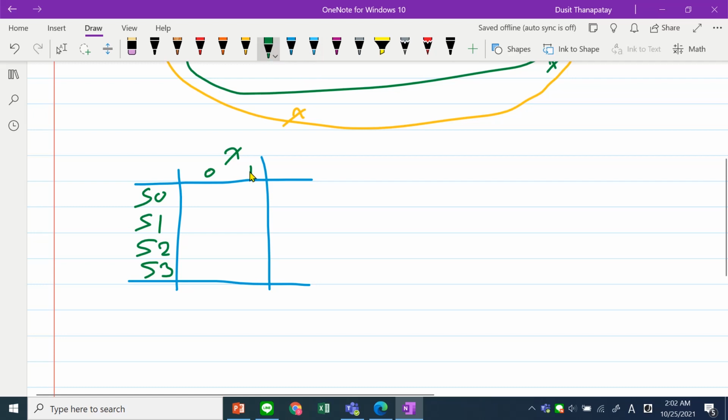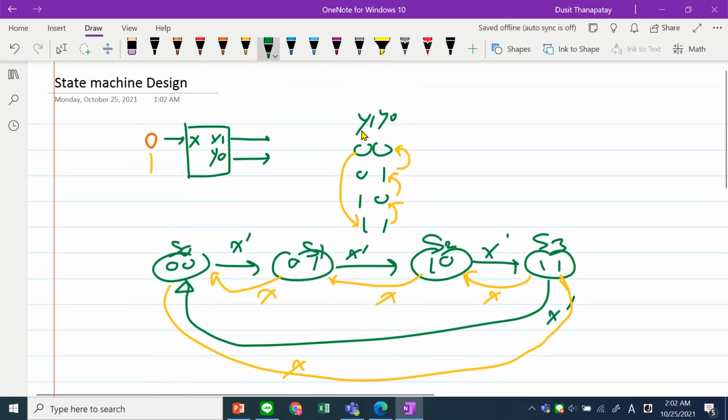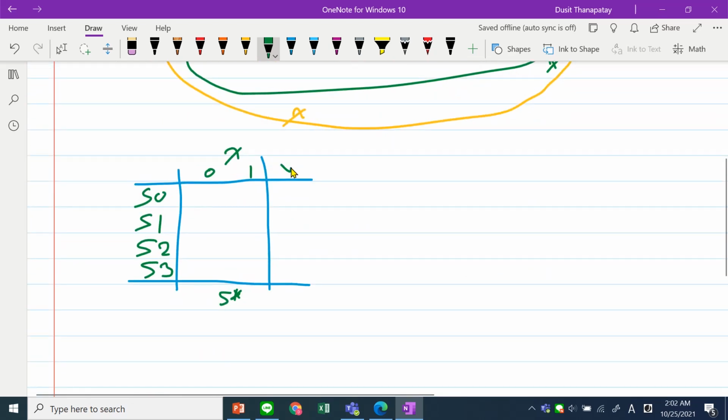Okay, this is the next step, and the output is y1 y0. Let's write the output first: 00 for state S0, 01 for state S1, 10 for state S2, and 11 for state S3.